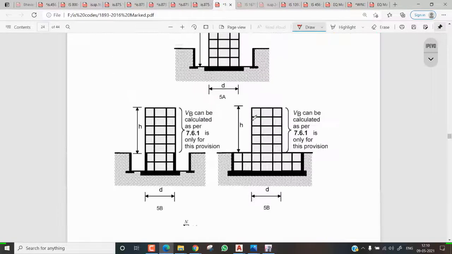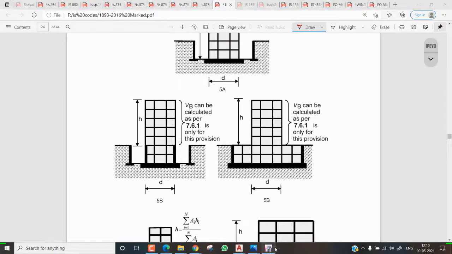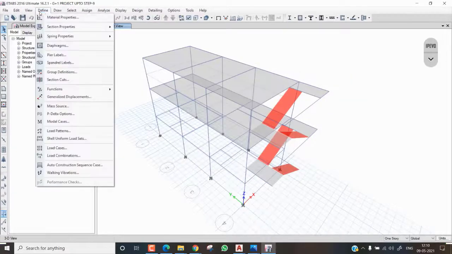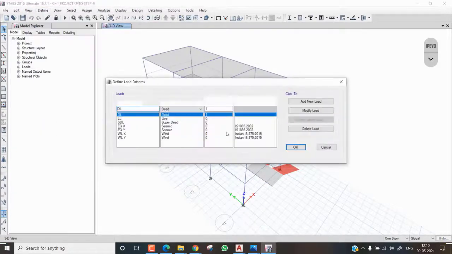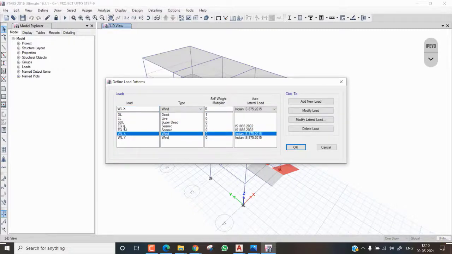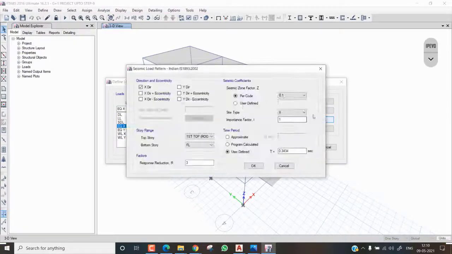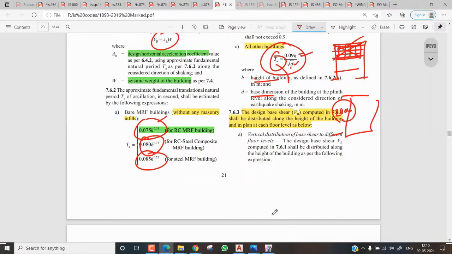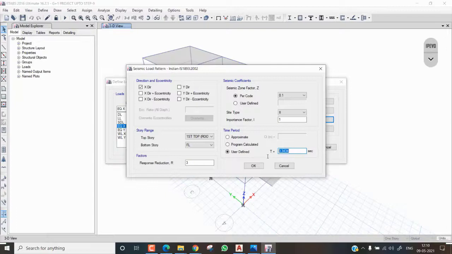So how can we give all this input, and where do we need to give all this input? For this, go to Define, Load Patterns, Earthquake, modify lateral load. Once you click here, see, this is earthquake in X direction. This is the zone factor and here is the soil type. And the importance factor: it's a residential building, so I need to take 1 only. Here is the time period. Based upon that formula, it will give you this value 0.03434.